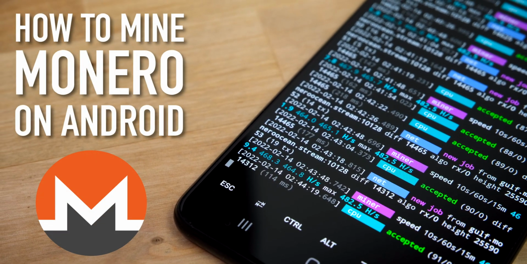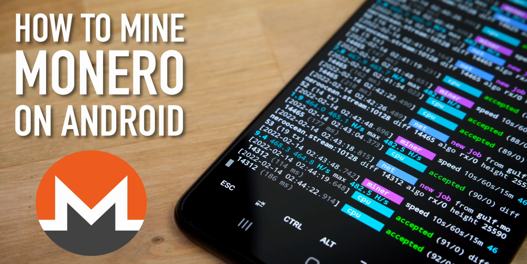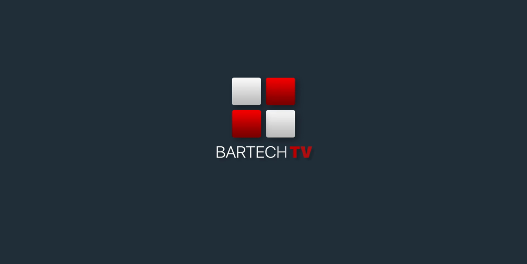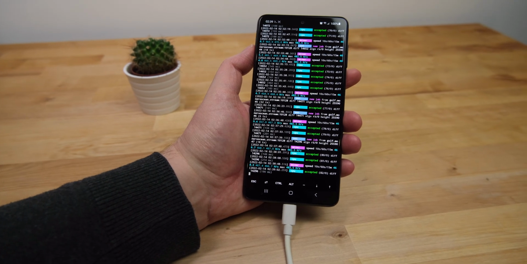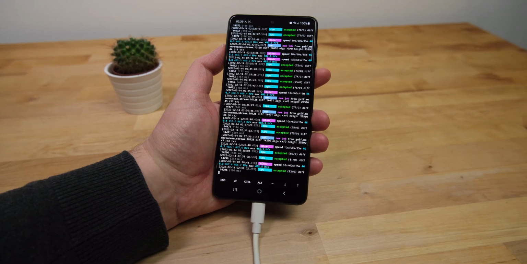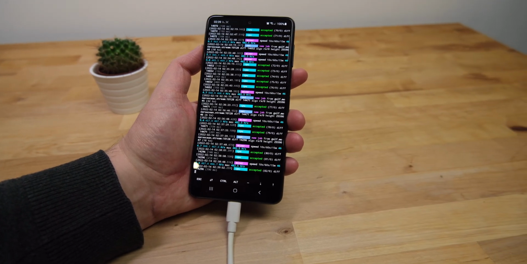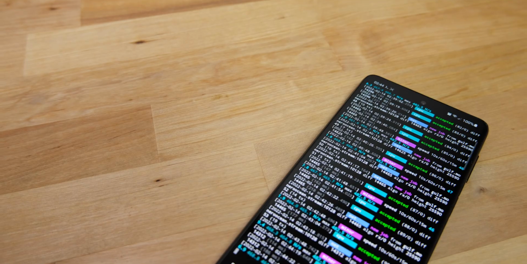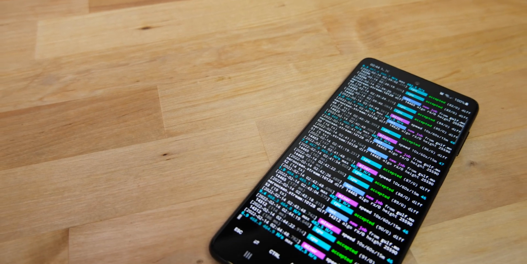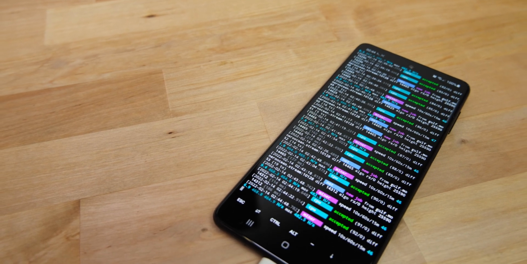In this video, I'm going to show you how to mine Monero or XMR cryptocurrency on an Android smartphone. I'm not suggesting that you should do this, I'm just going to show you how to do it in case you want to experiment with mining or get your hands on some cryptocurrency without having to buy it through an exchange. Just to be clear, nobody is going to get rich by mining crypto on a cell phone.